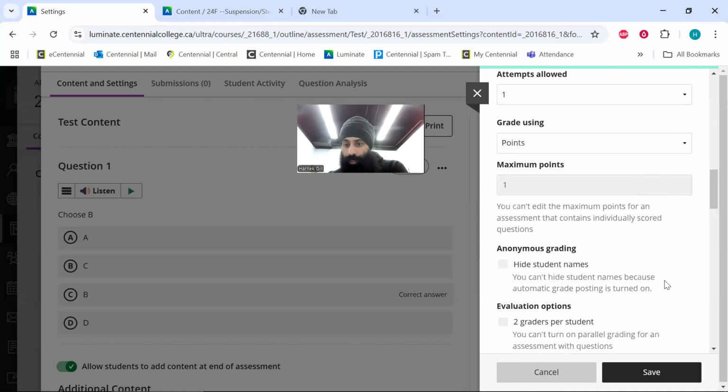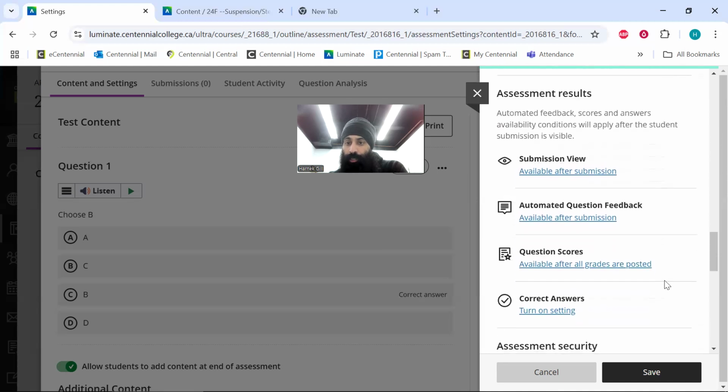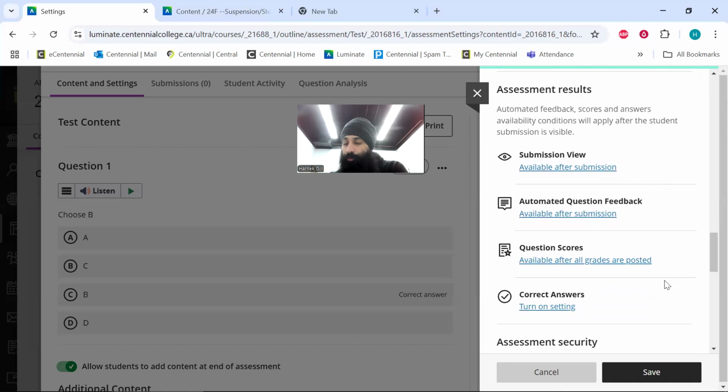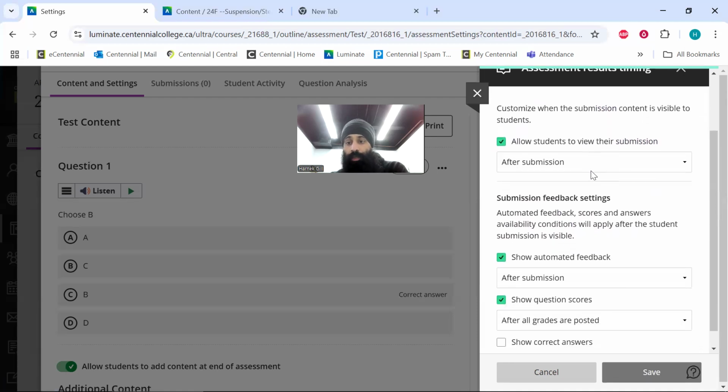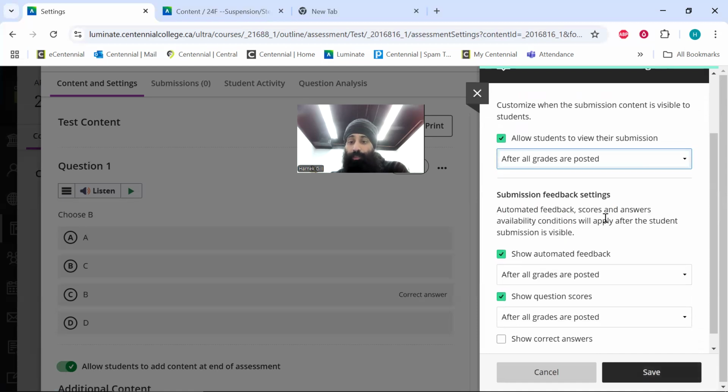Grade category measured by points, and then assessment results. Okay, submission views, in terms of what the students are able to see after they've completed the quiz. If this is a homework quiz, I usually allow the students to view their submission after all grades are posted. So once all of the students have submitted their homework quiz, now they can all view their submissions, which means that they can't tell each other the answers.